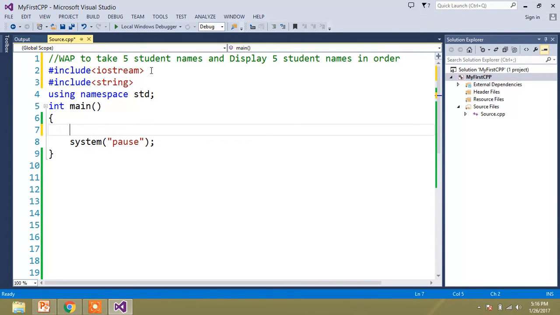Now, string. What is the variable I want to take? Student name. This is the variable name I have given. If you want to differentiate the words in student name, otherwise it is not going to be considered as one variable, so use an underscore. Then it is treated as a single variable. Now you want to declare how many student names you need to take: 5 student names. So the length declared here is 5.